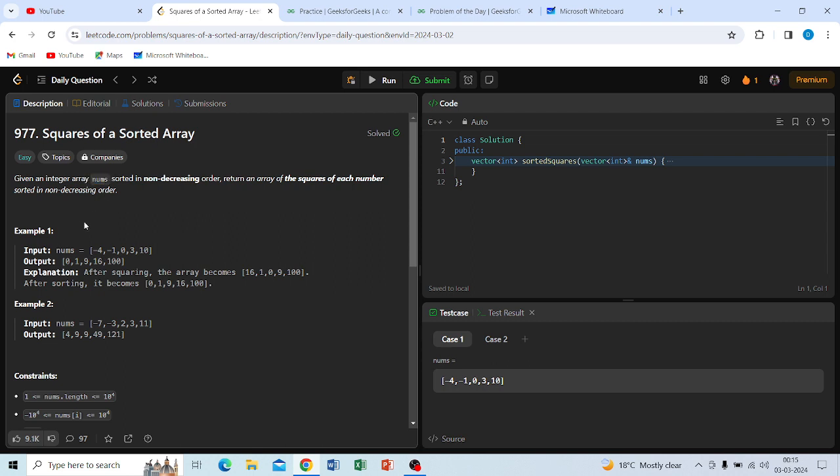I hope you have understood the problem statement. Now move on to the example. This is the input, where nums is in non-decreasing order, meaning ascending order, because -4 is less than -1, and -1 is less than 0, and 0 is less than 3, and 3 is less than 10. For this problem, our output is 0, 1, 9, 16 and 100.